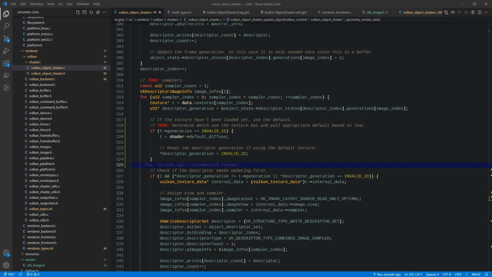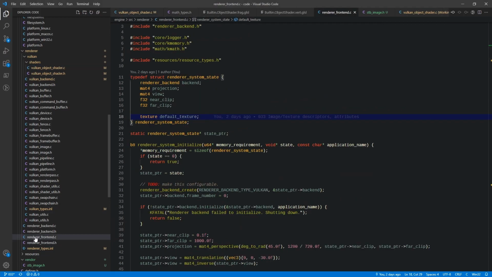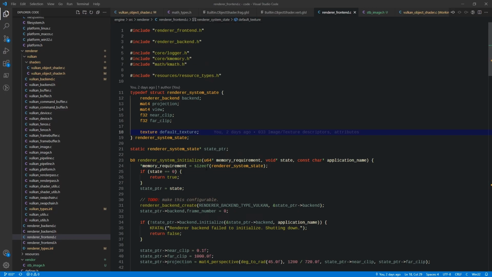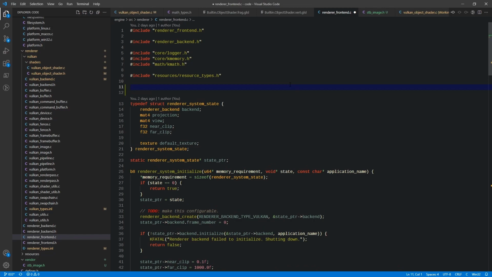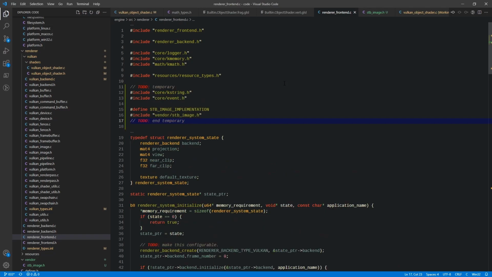All right, so the bulk of the work is actually going to be done in the renderer front end, right? So we're going to go ahead to the C file here, and I'm just going to come here to the top, and right below resource types, we're going to insert some temporary includes and defines, okay? So we're going to need our k-string library. We only need this for our experimental code, so I'm putting it within this to-do temporary block here.